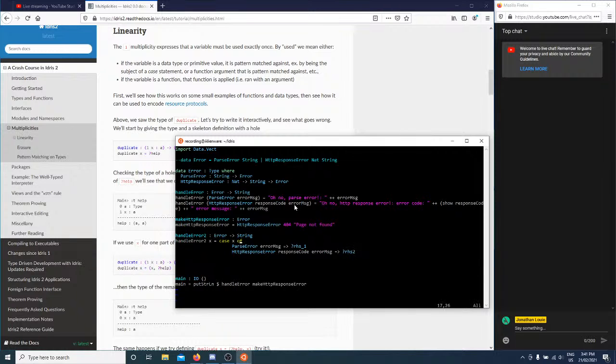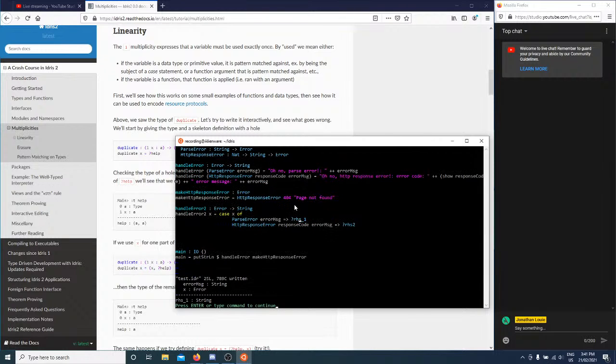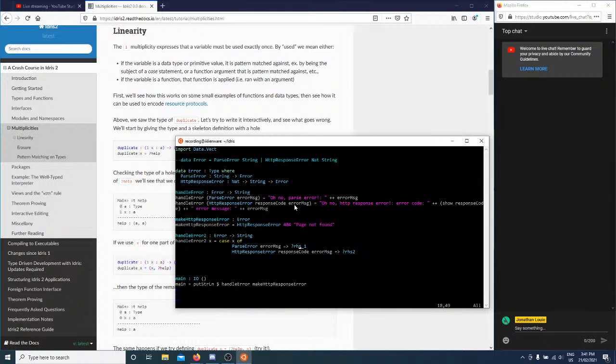Actually, there's a shortcut for doing this case of thing. I don't remember the keyboard shortcut for it though. I think it might have been like \M. But essentially I could do the exact same thing as I just did above, but I can define it in a single function like this. Written error message, yeah, X is error, cool. So that's equivalent to the above, except it looks a little bit uglier, I think.